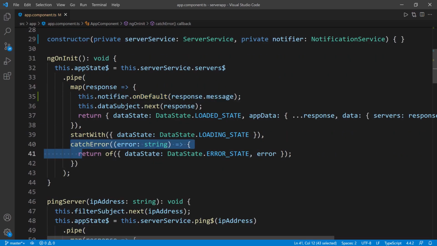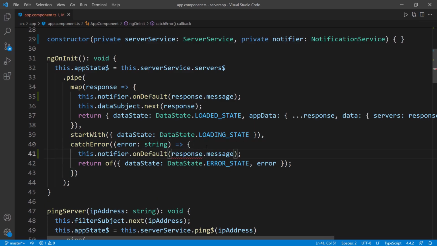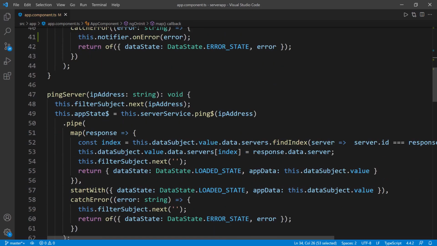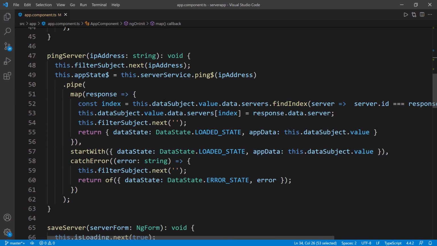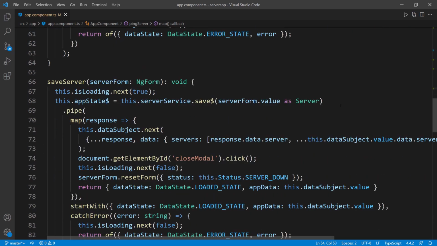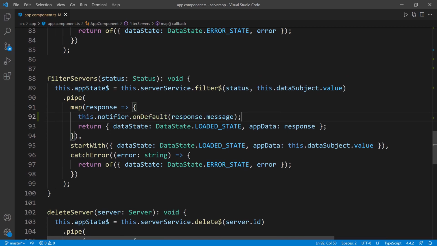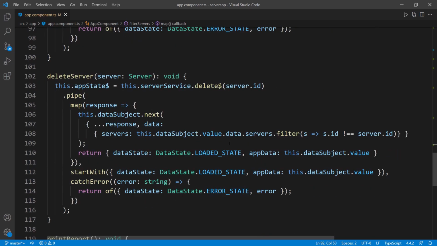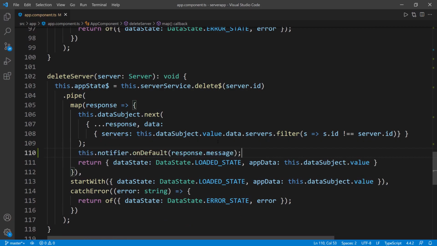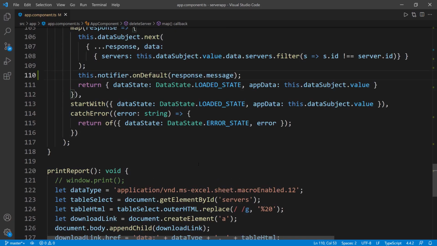So when we get an error as well, remember this error is a string. We can also show it to the user. So I'm going to pass it here, and then pass the error as my message because it's a string, and then we're going to call on error. So I'm going to copy this line, and we're going to do this for all the other functions. So scroll down. We can do it anytime, like maybe after this occurs, then we can do this. After we save the server, then we can do this as well. And when we filter, we can pass in this message as well. And when we delete, we can pass in the same message. All right, whatever message we get from the backend is gonna be printed out here.